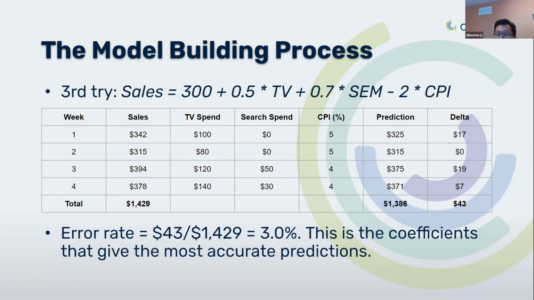And if you try again, you can see now on the third attempt, there's now a different model equation with a different set of predictions and different set of deltas. Now you can see deltas are much better. Adding up the 4 weeks, we're only looking at $43 off, with 1 week being perfect prediction. So now your error rate came down to 3%, and this is a very good model now.